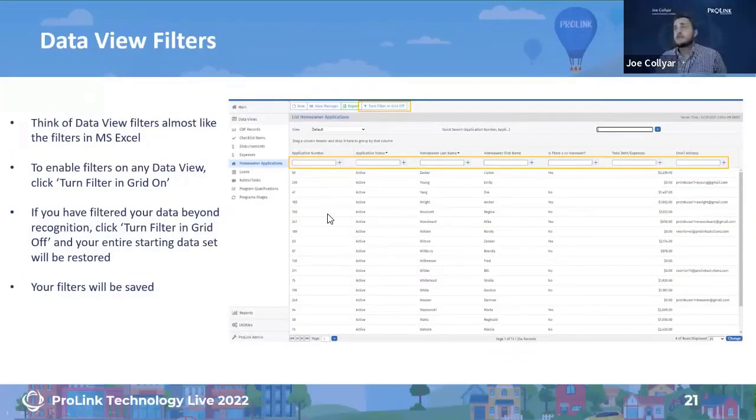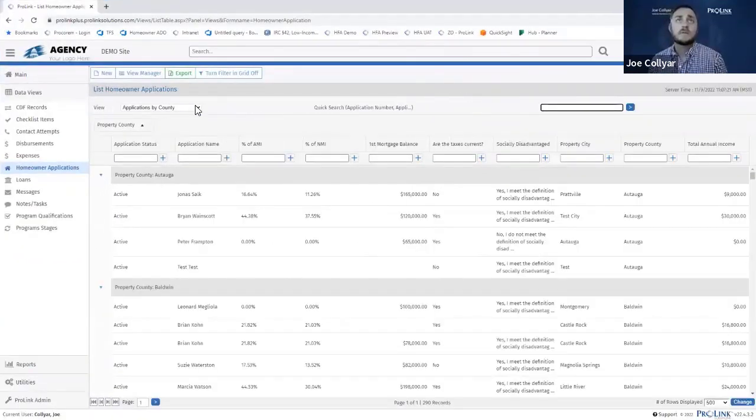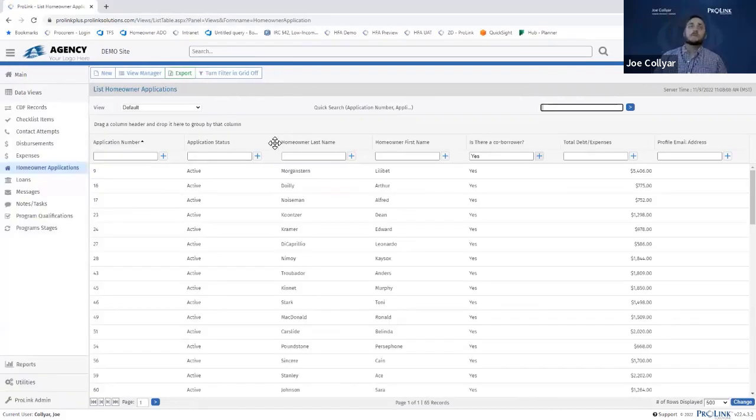All right, DataView filters. So I mentioned our DataViews have Excel-like filters. And these are something you can turn on and off within a DataView. They can be a little tricky to master, but really there's a lot of power behind them. So I'm going to go to a simpler DataView here, which hopefully doesn't have the grouping done.